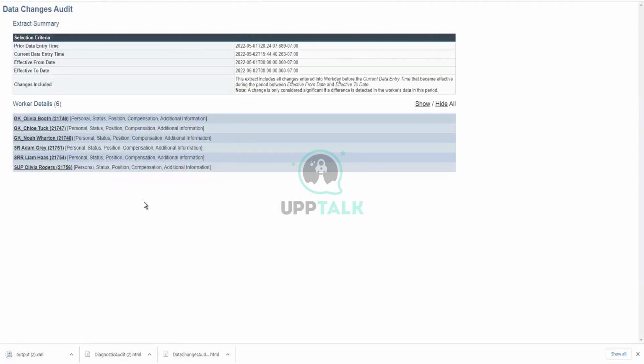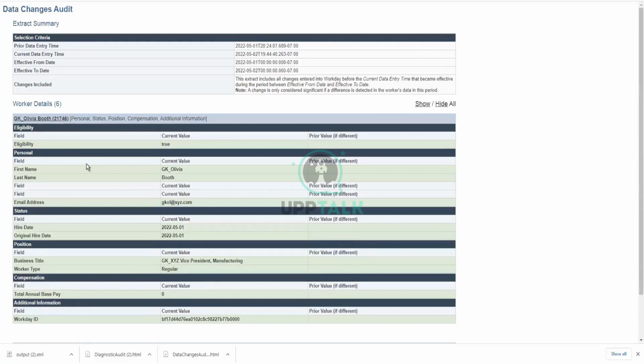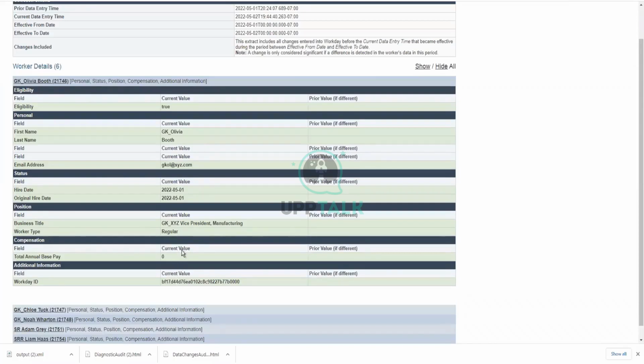This will be very important for us to identify which are the workers who are hired in the system. So, for example, somebody has hired GK Olivia Gould. If you click on that, it tells you what happened. So the eligibility criteria is true. First name is GK Olivia, last name, and then the email address, hire date, 1st of May, the position, compensation, and additional information.